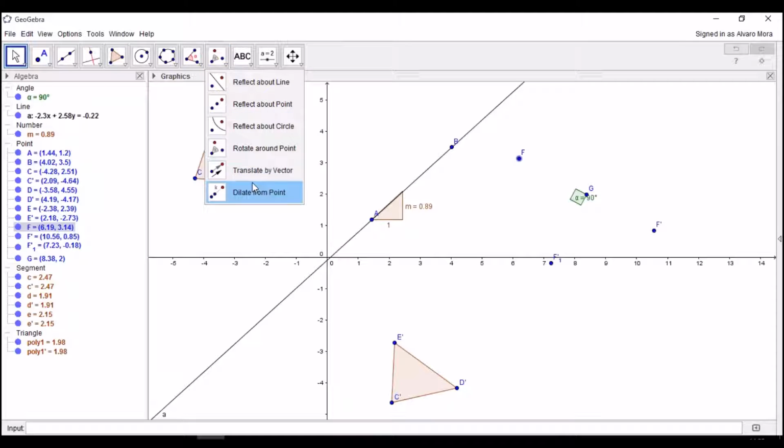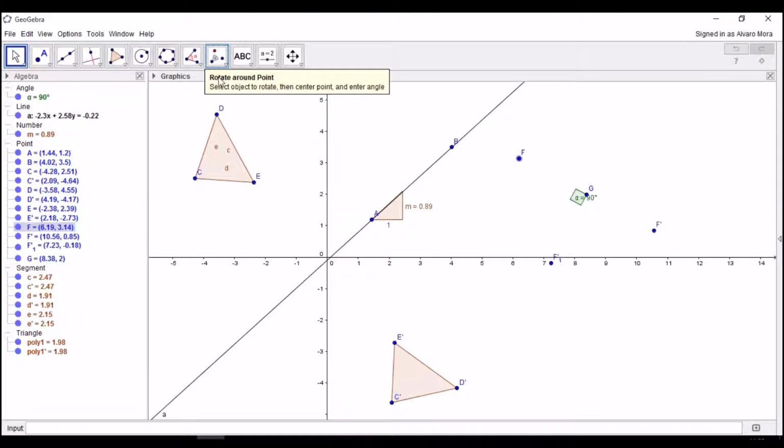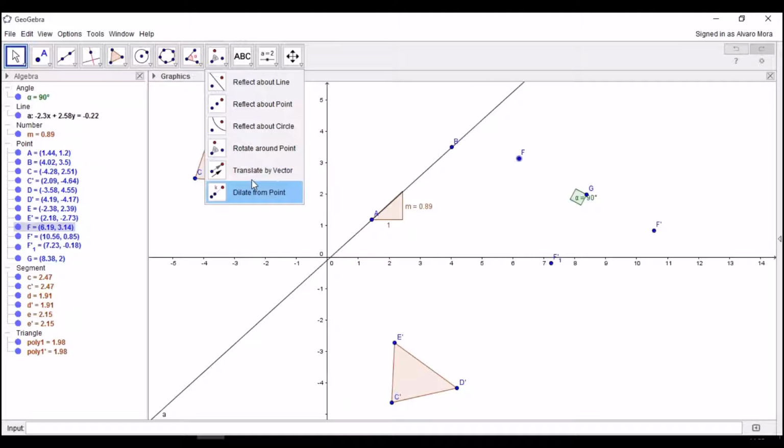And finally, these two tools are not useful in the construction, so I am not going to explain them. Remember that if you need them in the near future, you can go to Help in the manual and you will find the definition of these two tools, and you can check here.